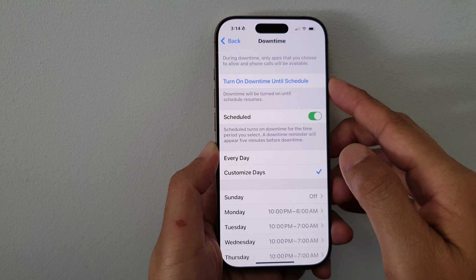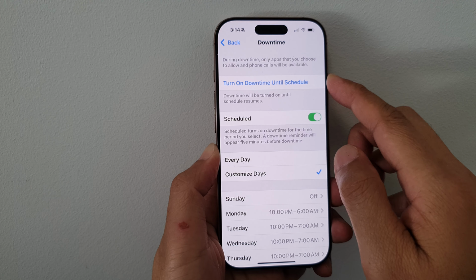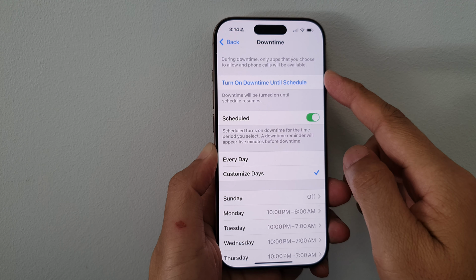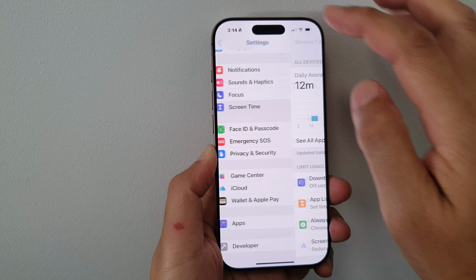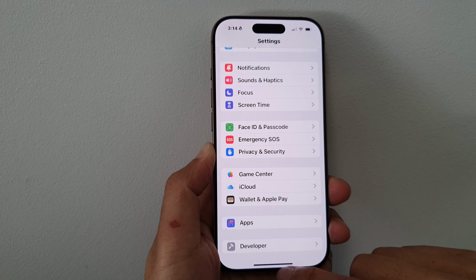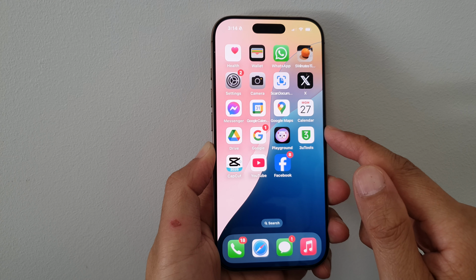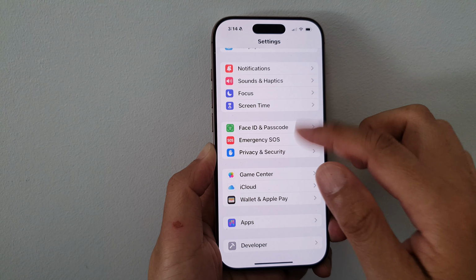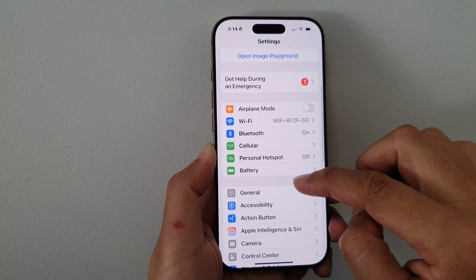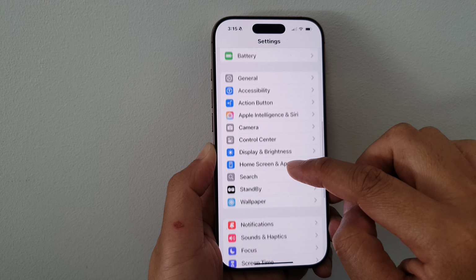How to customize which apps are allowed during downtime on the iPhone 16 series. First, let's return back to the home screen by swiping up at the bottom of the screen. Then from the home screen, tap on Settings. Now in the Settings page, we go down and then tap on Screen Time.